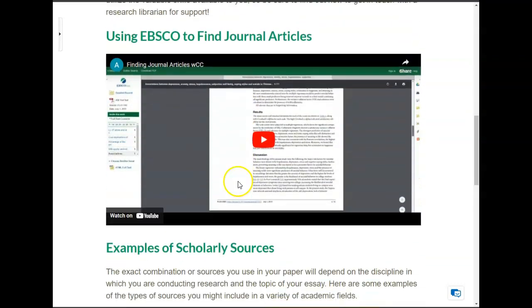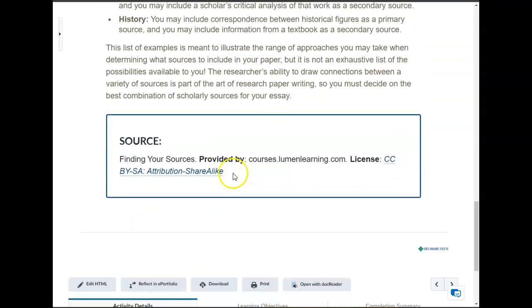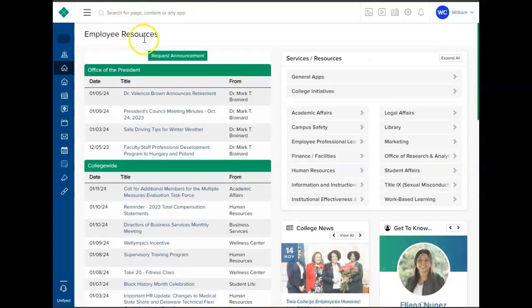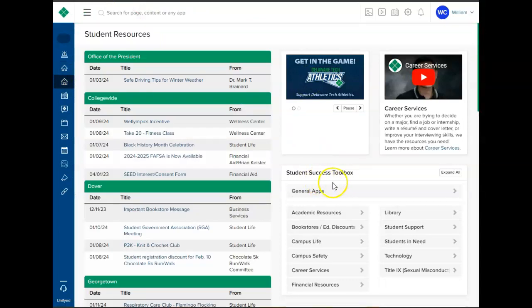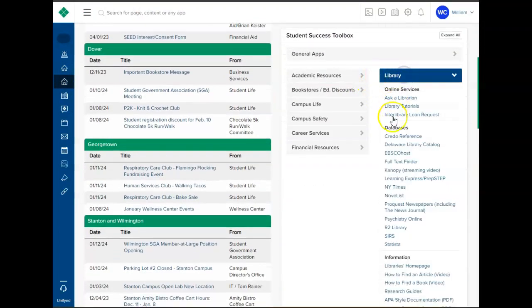So where are these databases again, like EBSCOhost and so forth? Well, if we go back to the original page, you can go to Student Resources, because that's where you are. Click on the Student Success Toolbox over here and the library. And then all of these databases right here are accessible to you as a Delaware Tech student for the cost of your tuition. If you try to access them outside of the Delaware Tech website, they'll probably charge you, but if you do it through here, everything works well.